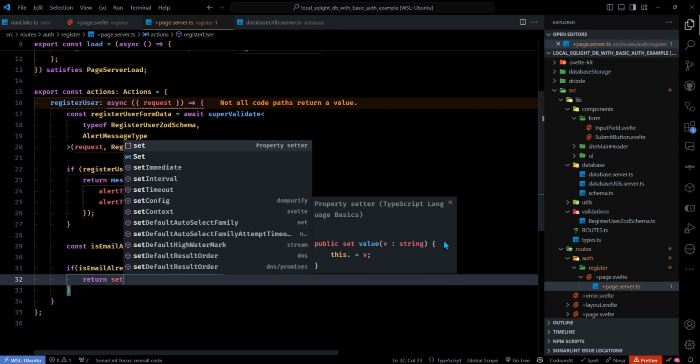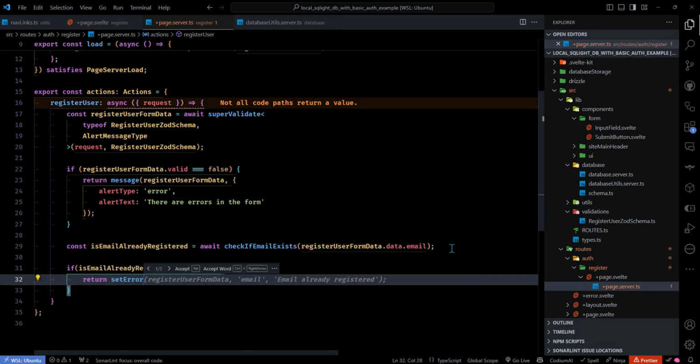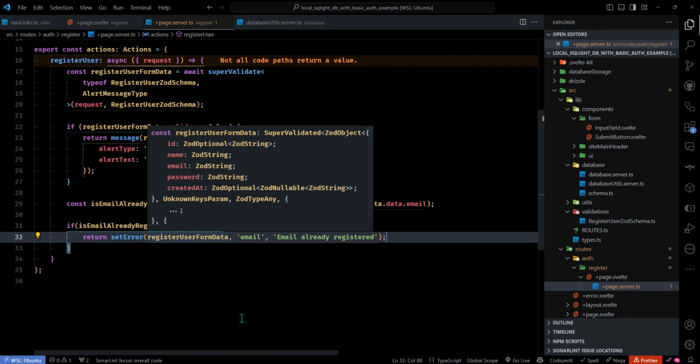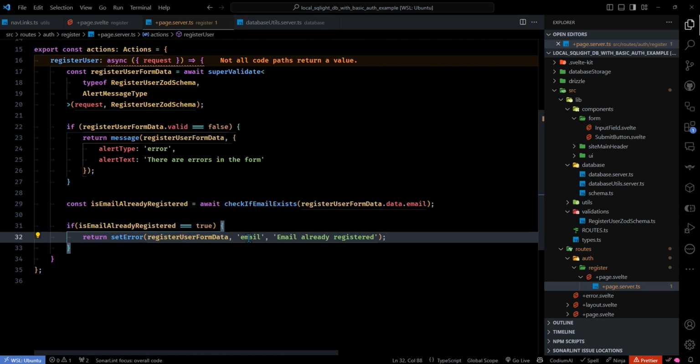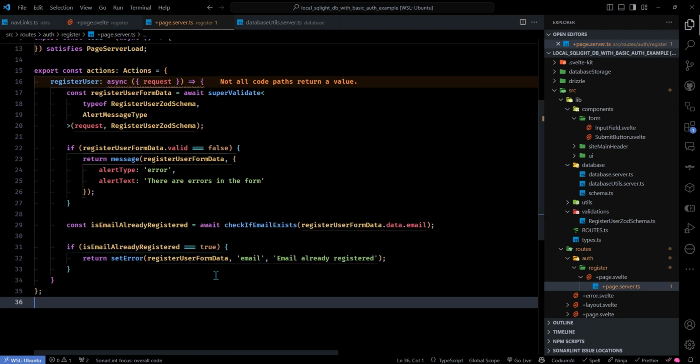So we could use a function called setError from Superforms that takes in 3 parameters. It takes in the form object. It takes in the particular field that we want to set the error to, and then the third parameter is the message that is going to be displayed to the user, which we'll test out once this has been fully built out for the registration.